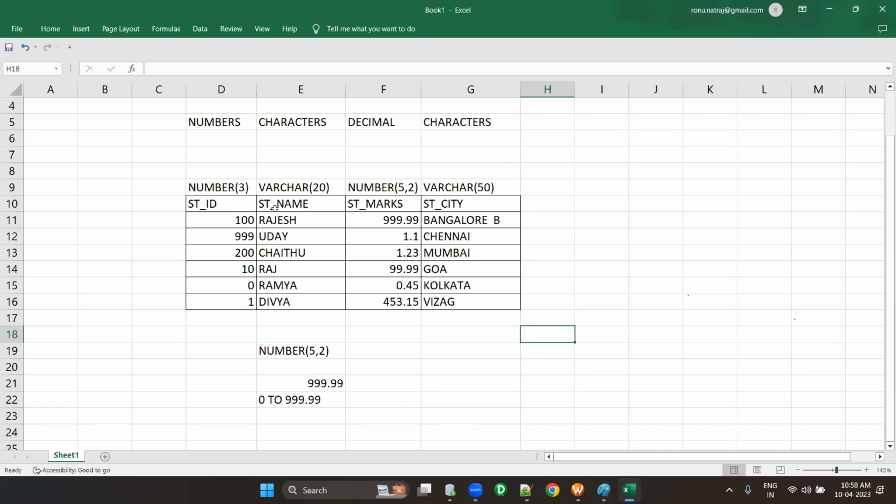Understood? So number of 3 will accept 0 to 3 digits, and varchar 20 means 1 to 20 characters. Space also will be considered as one character. Now number of 5,2 means student marks: the total digits should be 5, and before the last two digits, a dot should be present. Varchar, that is city, is the other one. Are you clear, please? Understood, everyone?